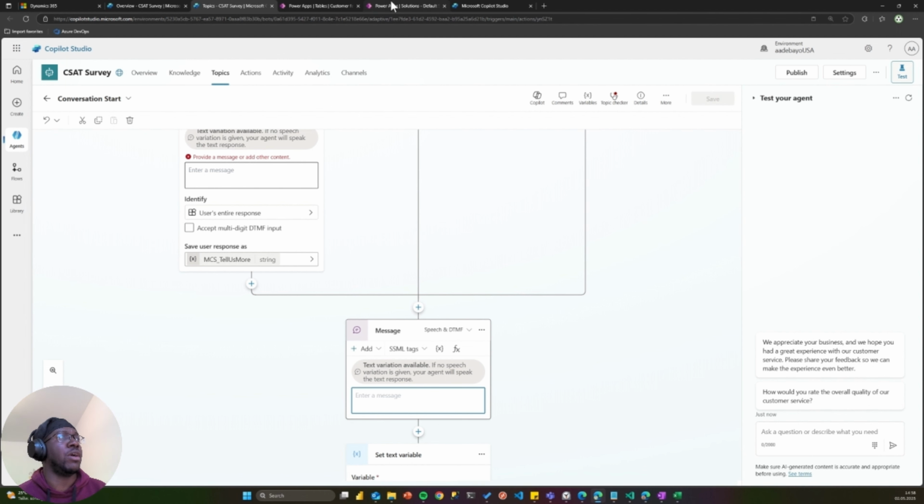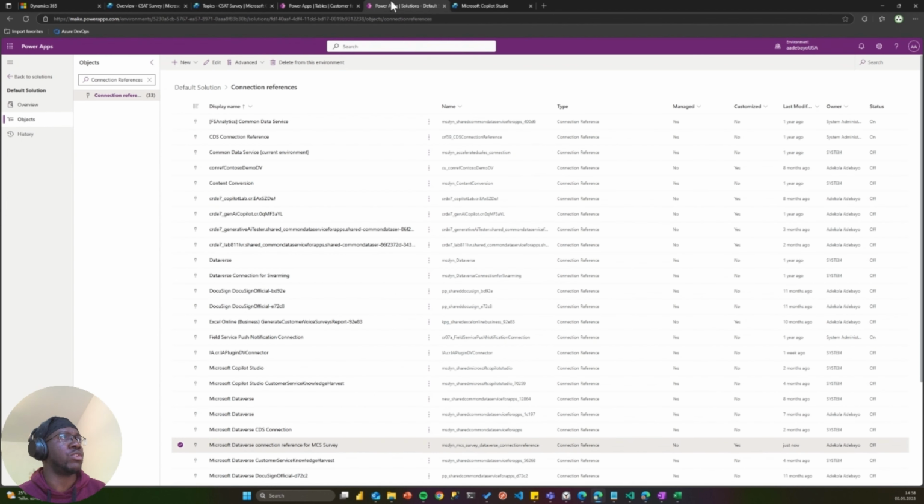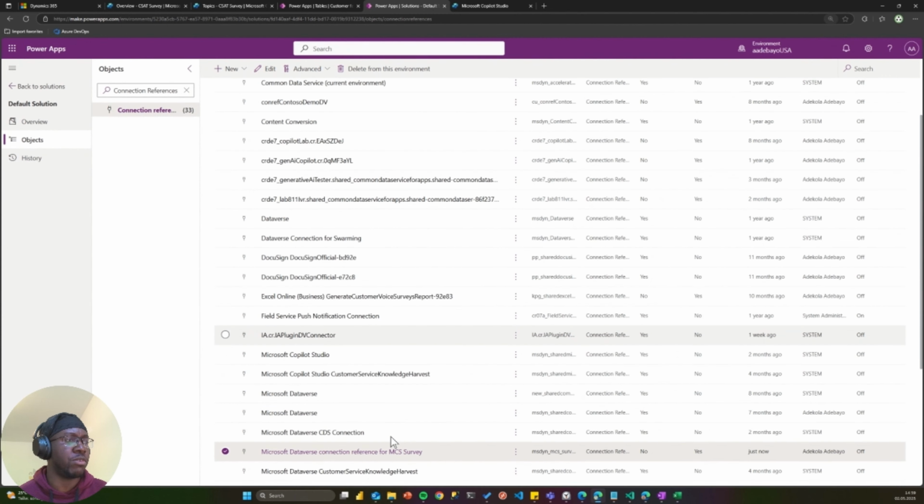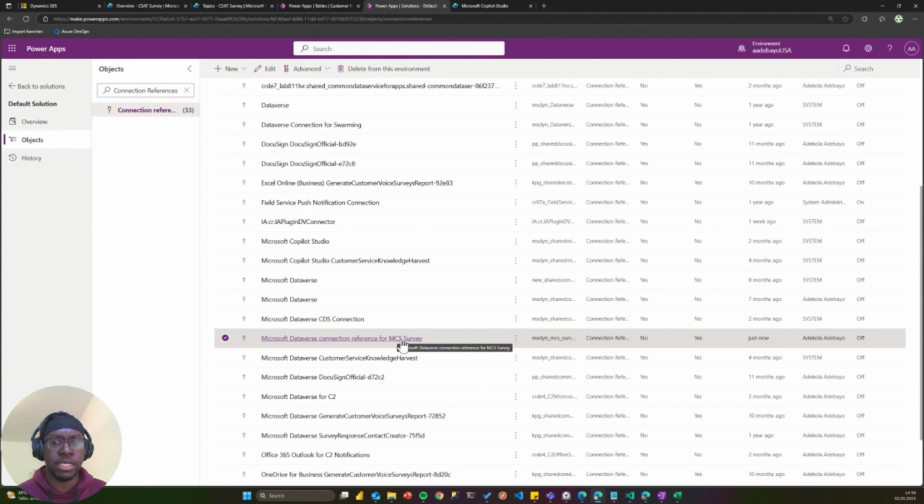Right now, what we want to do is we need to go to the default solution in our environment. Okay, and in the default solution, you want to search for connection references. This particular connection reference is what we are interested in, the Microsoft Dataverse connection reference for MCS survey.